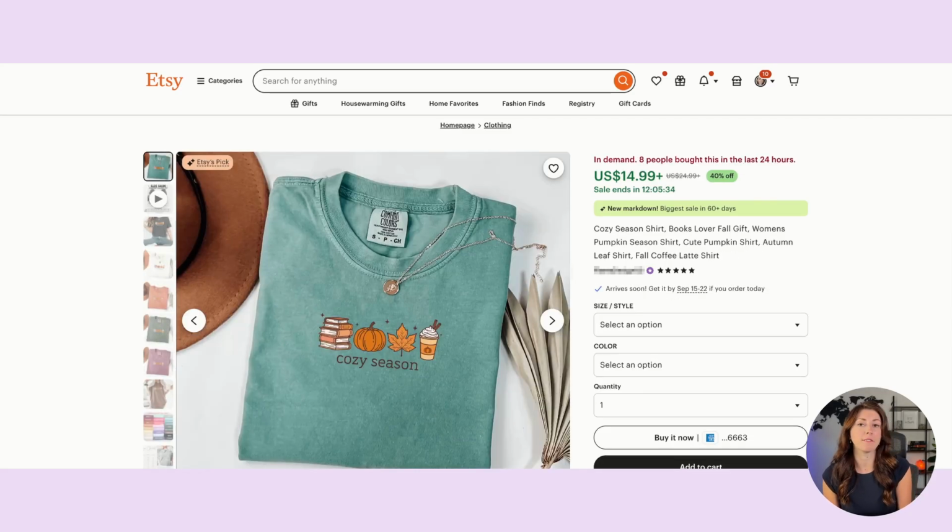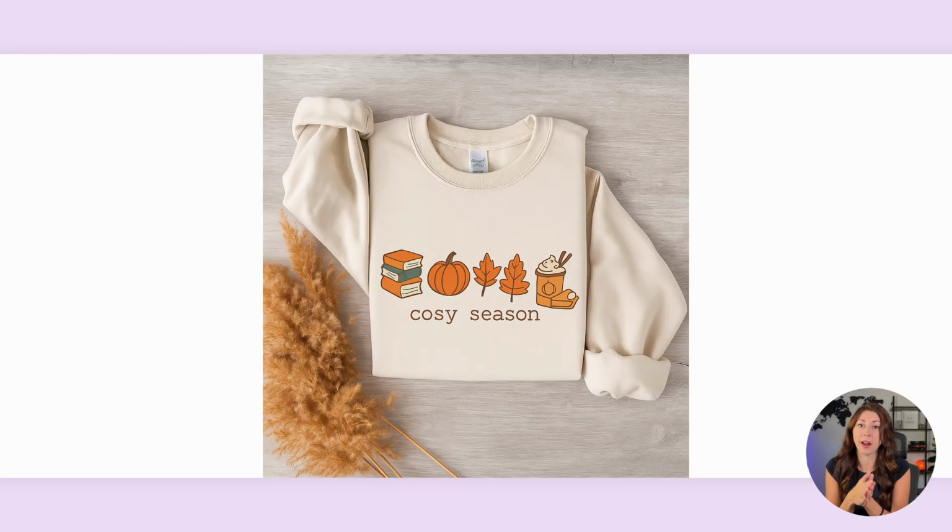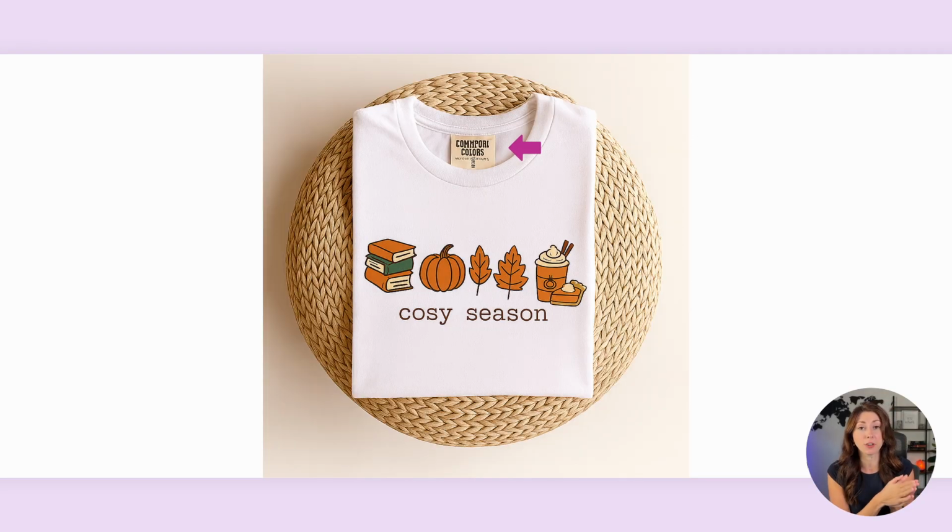This right here is the Comfort Color shirt version of that first listing we had seen. It's by the same person. They can do this. It's their design, but it's also doing really well on t-shirts as well as sweatshirts. So whatever you have that's doing well on a t-shirt right now, put it on a sweatshirt. If it's doing really well on a sweatshirt, try it on a Comfort Colors t-shirt.